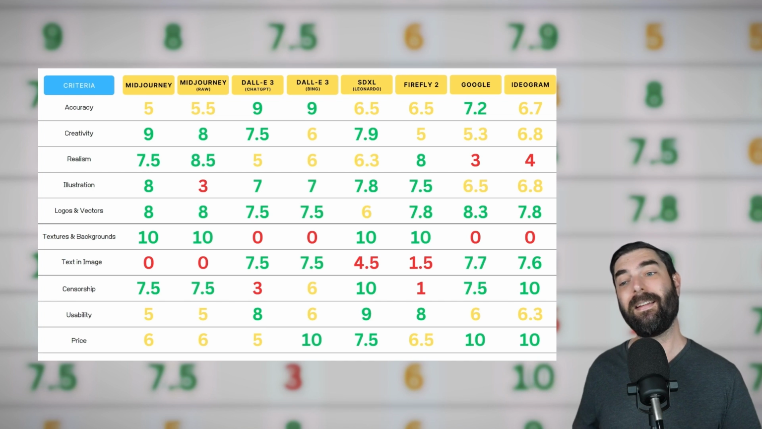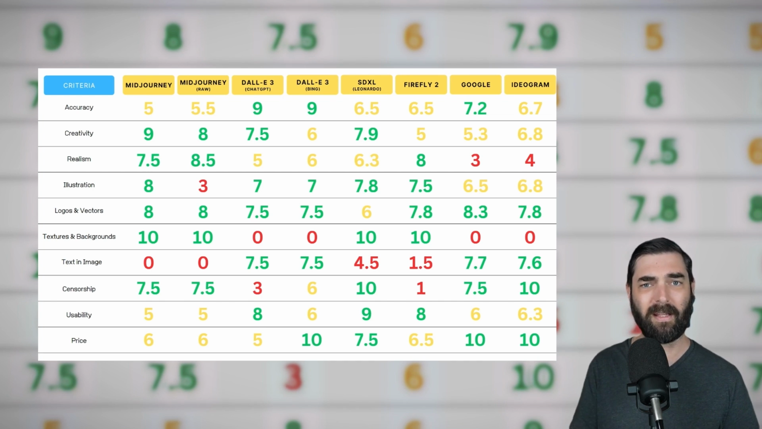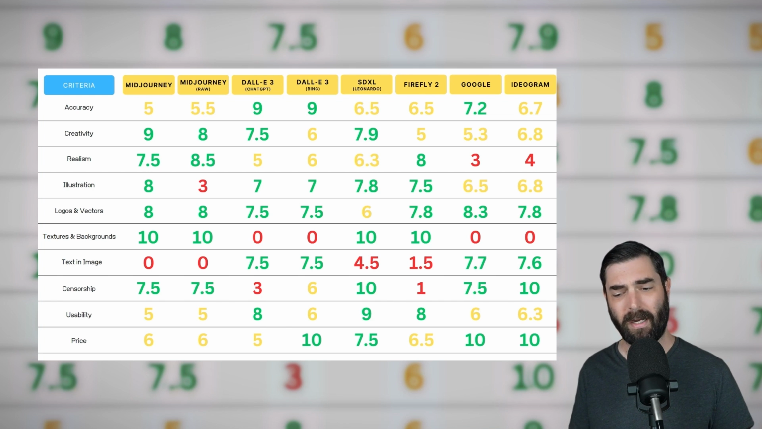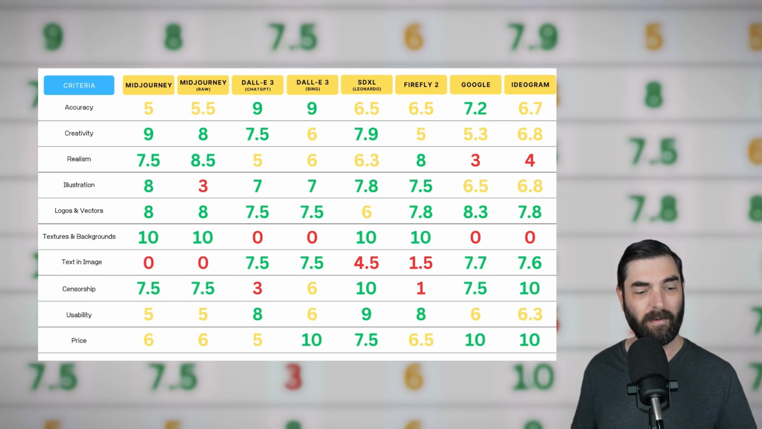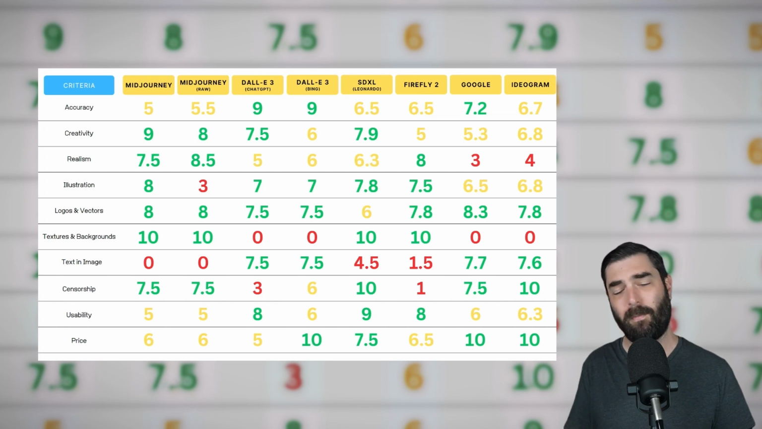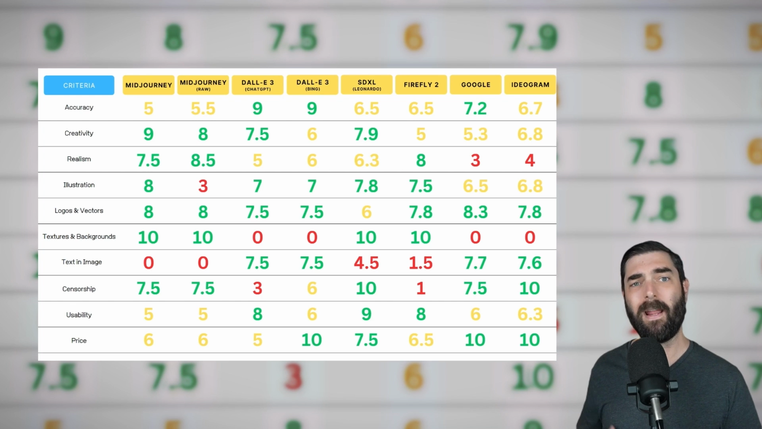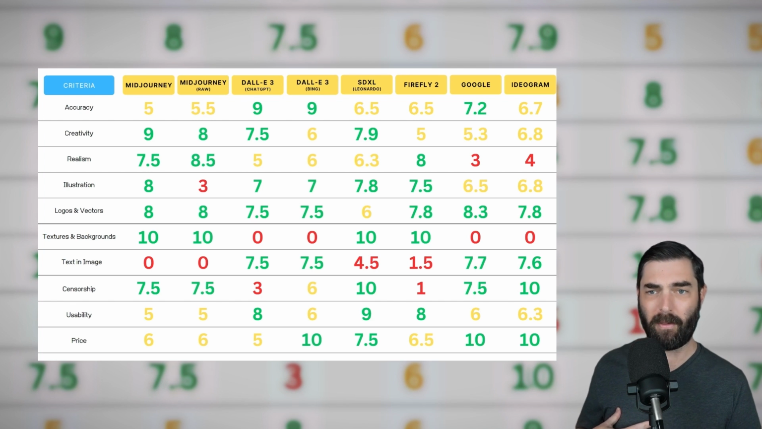If you want the least censored version possible, definitely go with Stable Diffusion with something like Leonardo, or you can try Ideogram. Ideogram seems to be fairly uncensored. Midjourney and Google also seem to be doing a pretty good job of generating famous people and IP inside of their work.